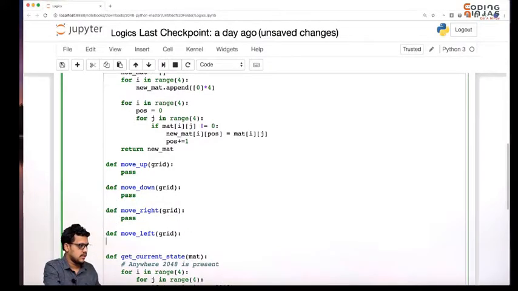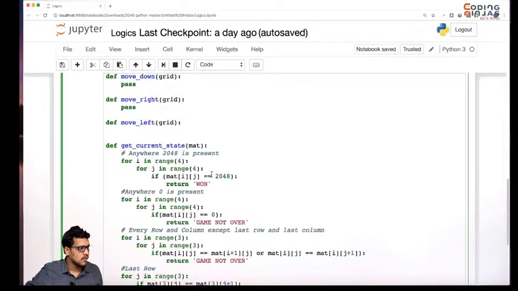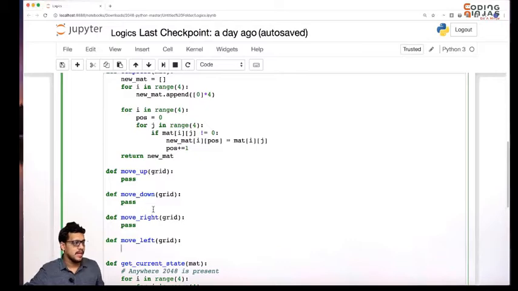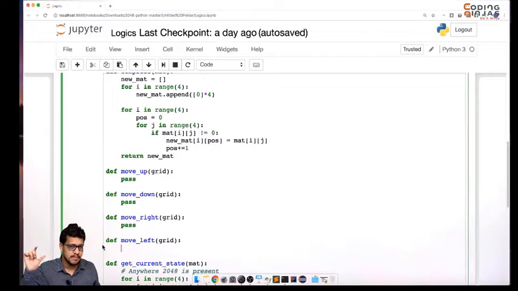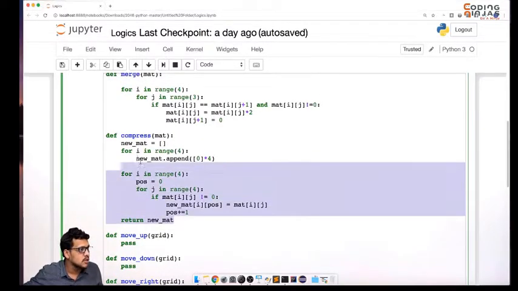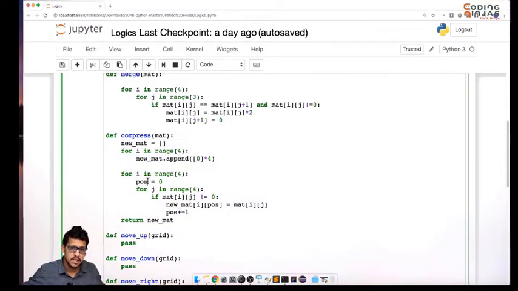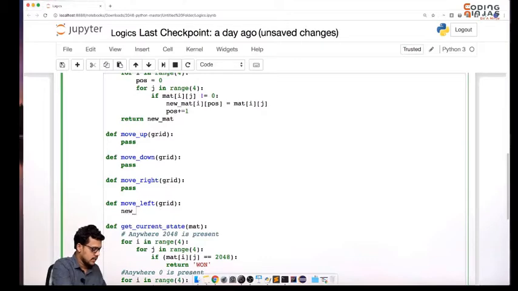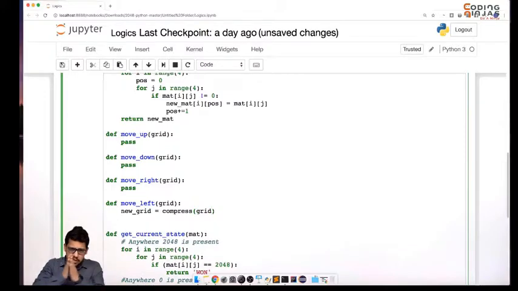So we have our compress function and merge function ready, right? For moving left, right, down or up, for a left move in this grid, what steps were there? Compress, merge and compress. We have a compress function which returns a new matrix in which it performs a compress operation. So we will get a new grid after performing compress, that means moving all the non-zero numbers to the left and all zeros towards the right in each row. That was happening in compress.